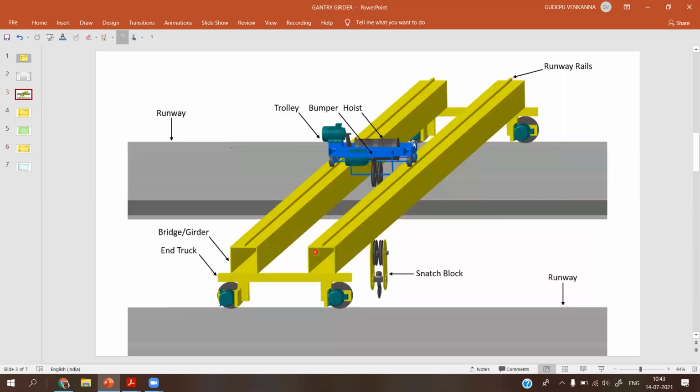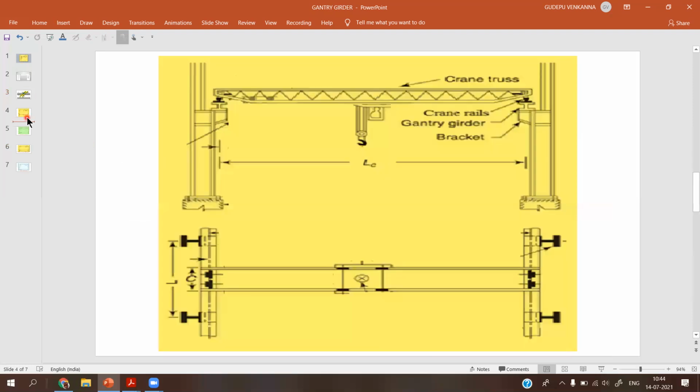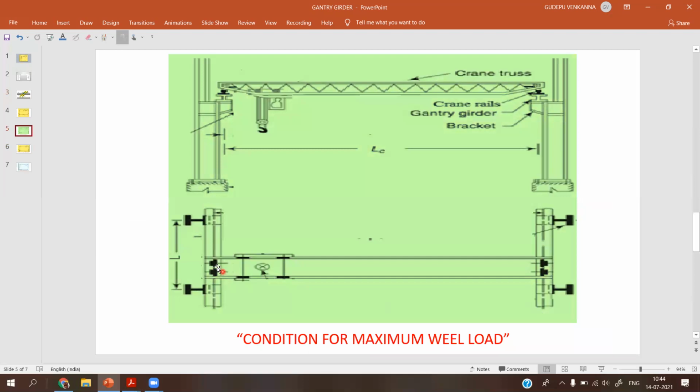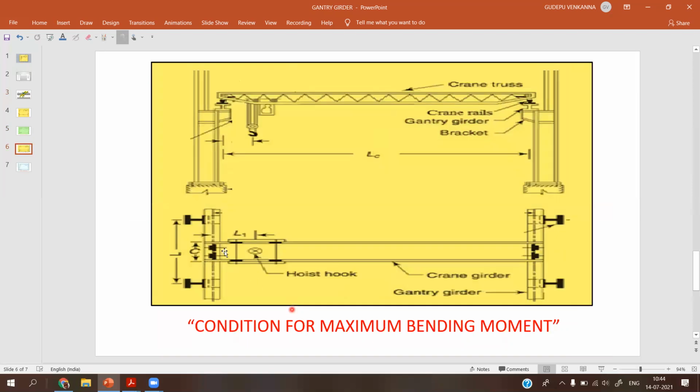So this is the crane girder. The total maximum wheel load is distributed into two wheels, so whatever wheel load is obtained is divided by two, in this direction by two, or in this direction also by two. When we get the two point wheel loads, we show the two wheels in black color in this picture. This is the maximum wheel load condition, and this is the maximum bending moment.